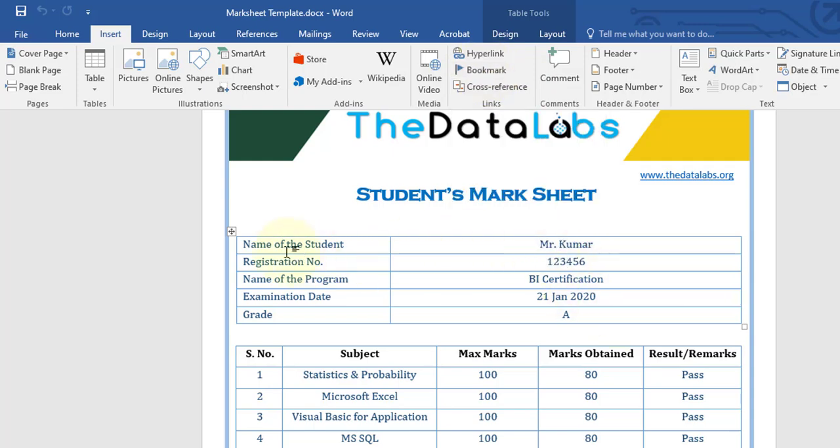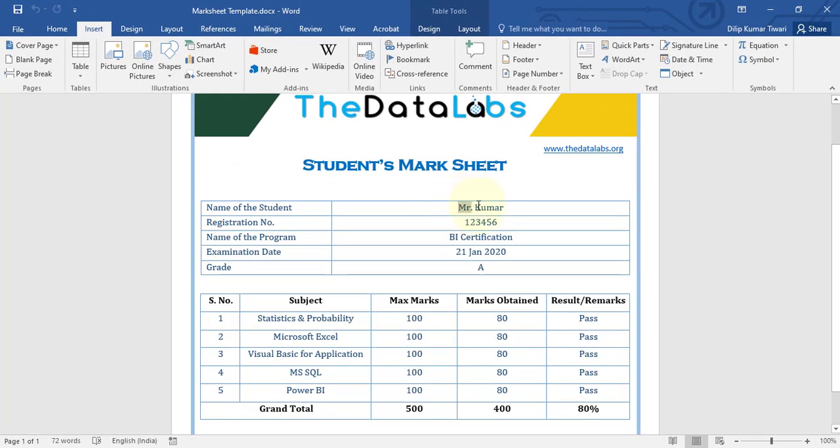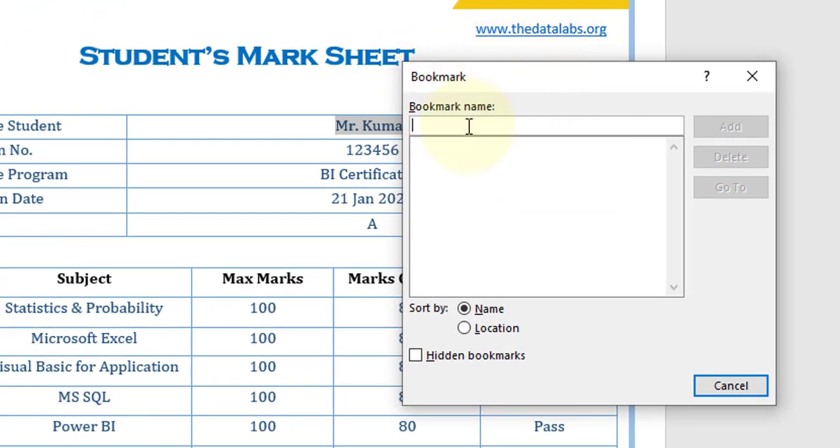Let's start with name first. I'm just going to select this entire word, because we will be replacing this word, and go to Insert and then Bookmark. In the bookmark window you just need to type the bookmark name, so it should be name. Make sure the spelling is the same, because we will be referring to these bookmarks in the Visual Basic for Applications code.